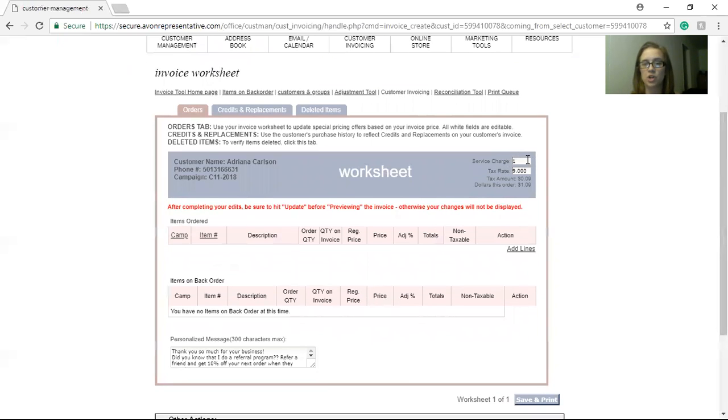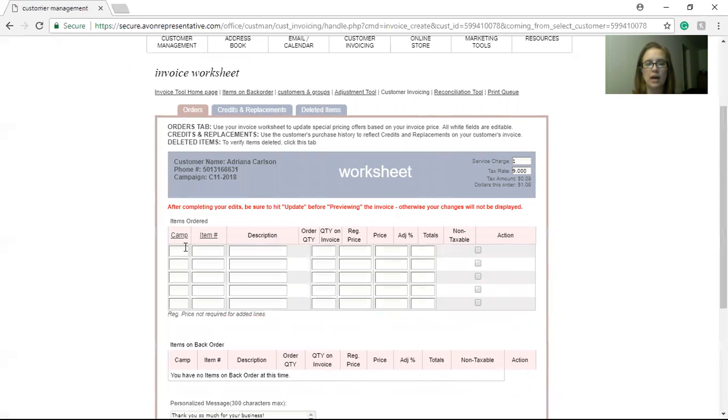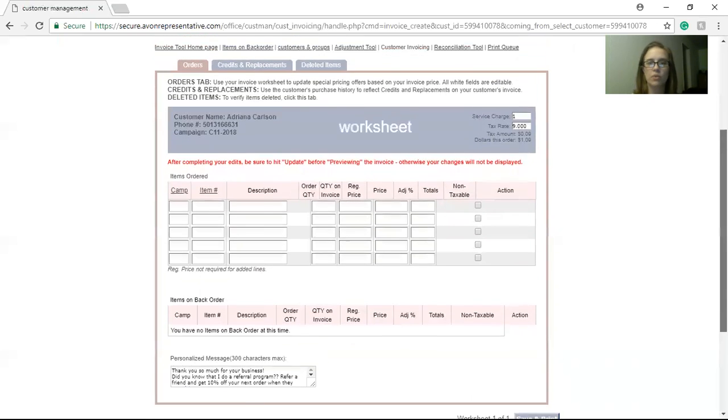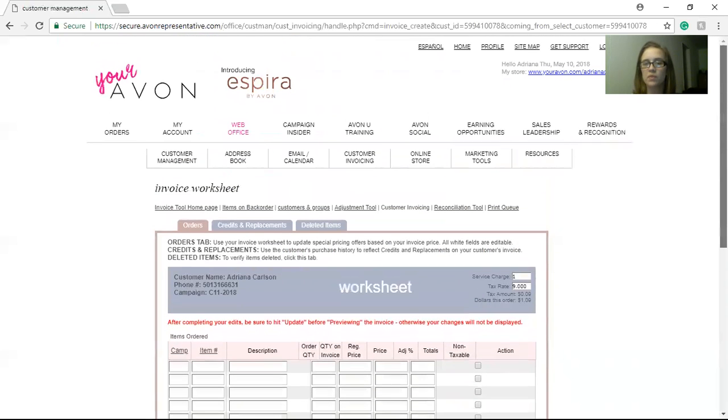You have your service charge here, your tax rate, which as you can see already brings up your total so far. And then you can go here to add lines, and you can put in the campaign, the item number, and it'll automatically get the description, the quantity on the invoice, the regular pricing, the price that you have put it to, and all of that stuff. It's best to play with it to get a feel for it before you print out a lot of them.